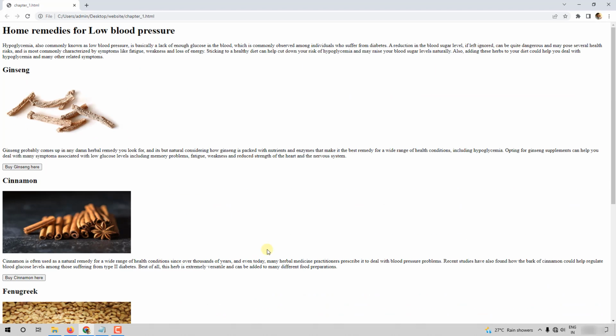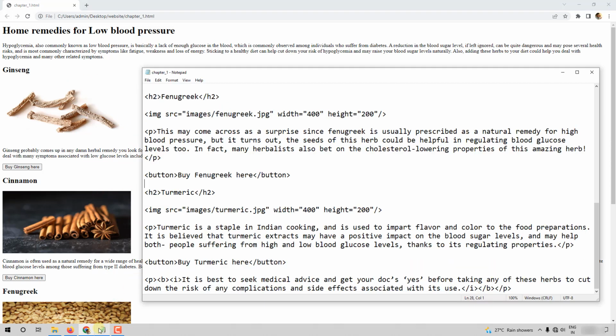But it is a good practice to mention the width and height of the image. Otherwise, sometimes if you use the exact or entire size, the page will flicker. So it is best practice to use a fixed image size like this.